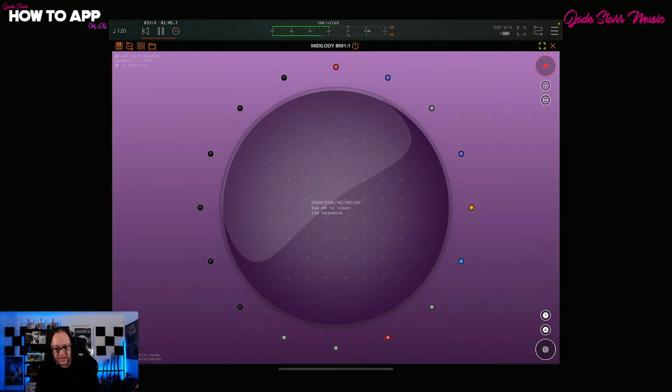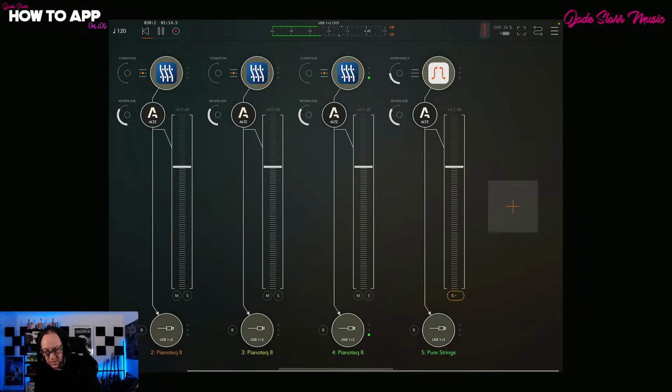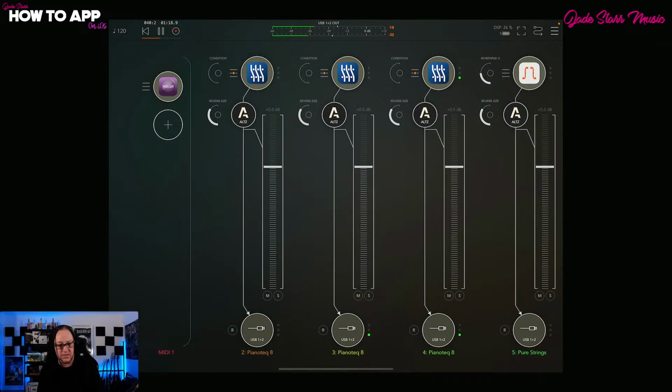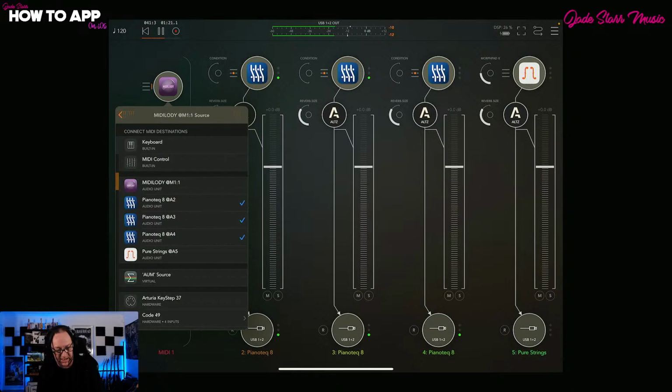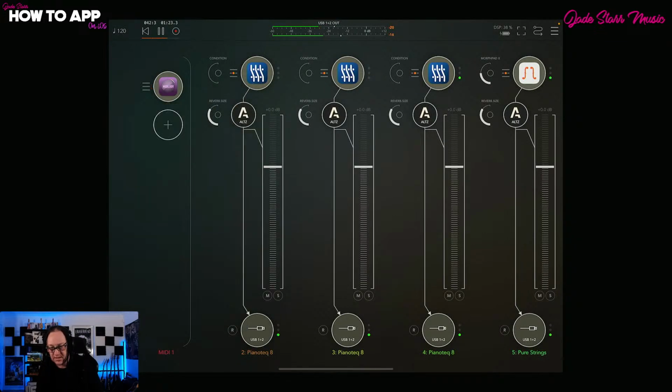Hopefully we get a string. Did we get our first string? No? Got nothing yet. Oh, it's probably because it's not connected. Hear that?